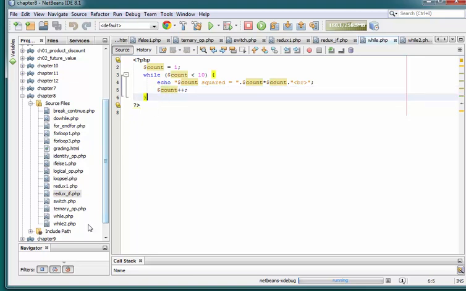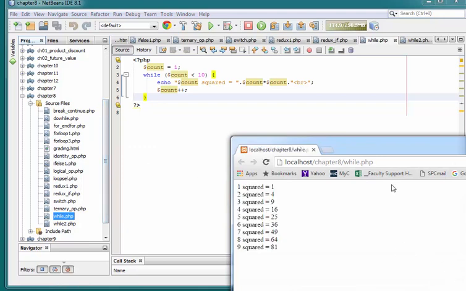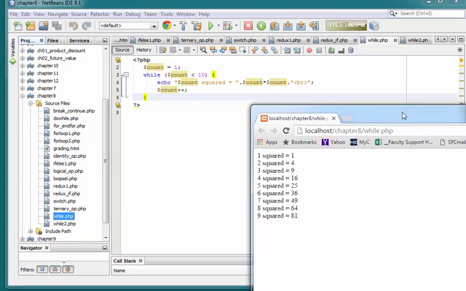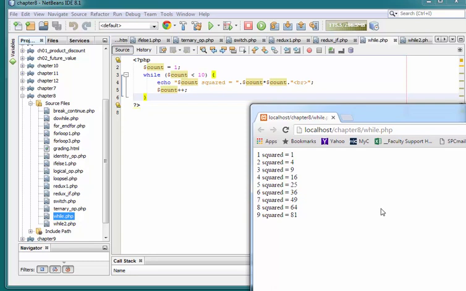Let's take a look at that one. It's called while. Just give it a run here. And that's all it does. It just prints out the squares from 1 to 9. Working with loops is a lot of fun because you can get so much output with just a little bit of code.